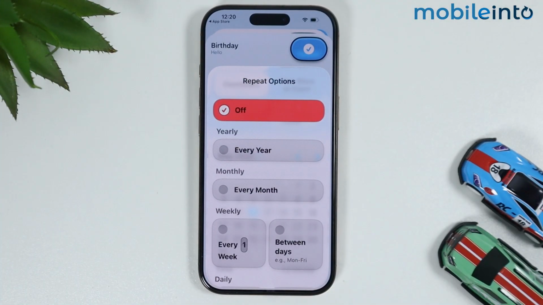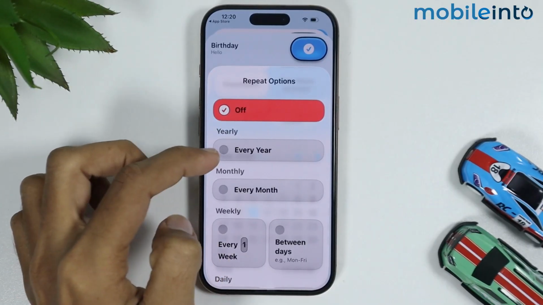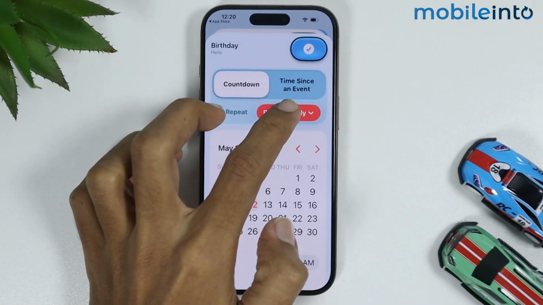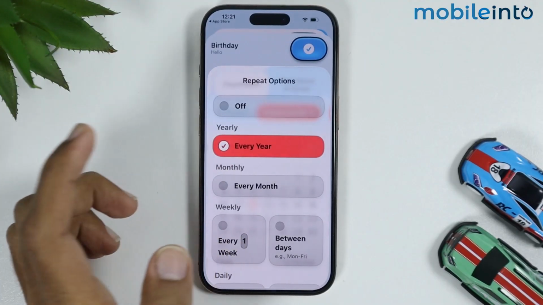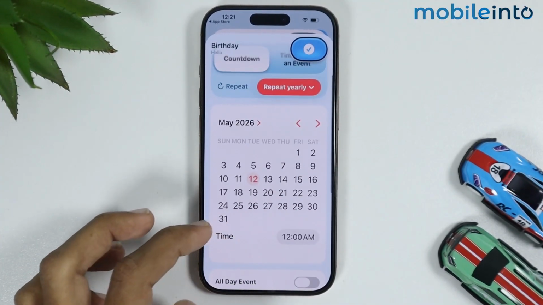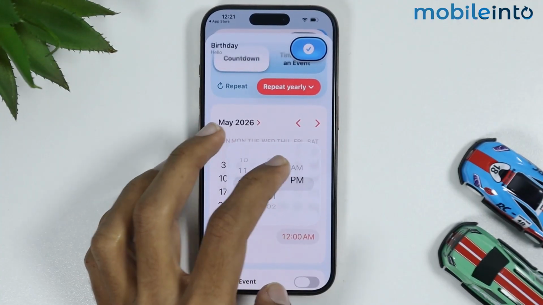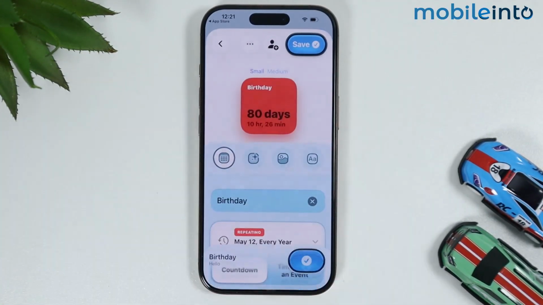and select when you want to repeat this event. For an example, it is currently on off, but you can select yearly, or you can select monthly or every week. For an example, I will select yearly. Now you can customize this widget even more by entering a specific time. For an example, I will set it at this time, then tap on Done.